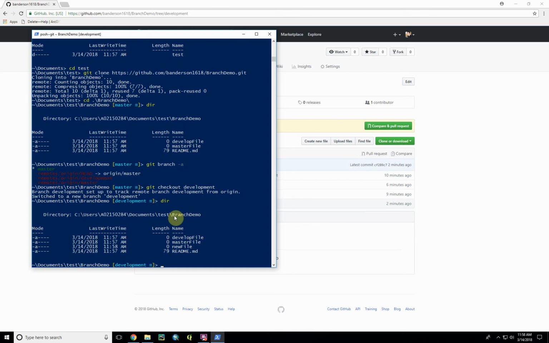So I hope that this demo gave you an idea of how to use branches and what they're good for, how to work with them. If you have any further questions or you'd like to play around with it yourself, feel free to ask me. But other than that, I think we're good. So until next time, thanks for watching.